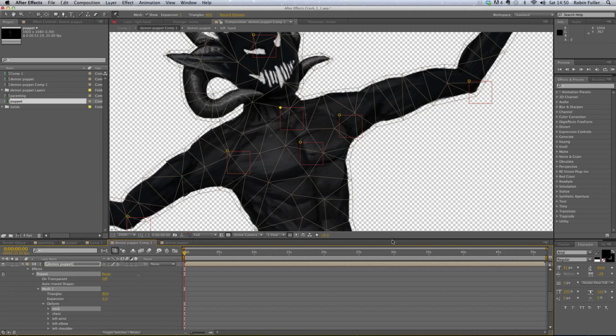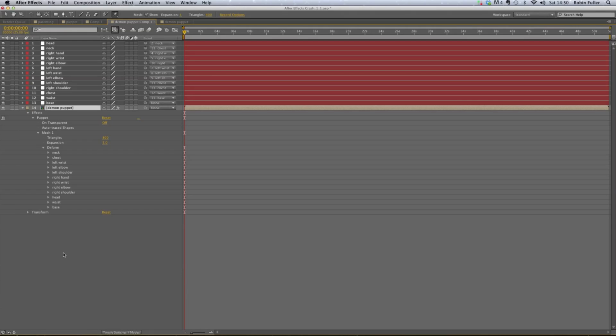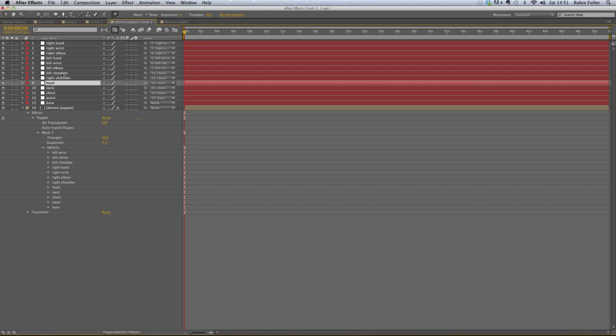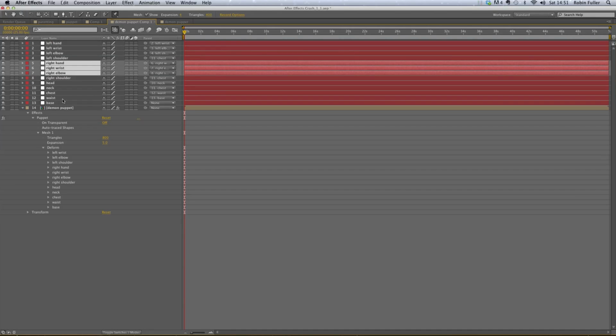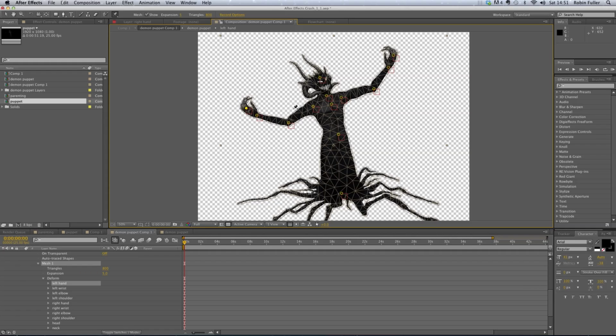Okay, now just to make things a little easier for myself, I'm just going to rearrange these guys. So waist, then neck, then head, then shoulders. Then we'll have that arm, then that arm. That makes sense. So chest, neck, head, then right arm, then left arm. Okay, so now these are all in the same order as these, which is just going to make things a little easier. Okay, so now we are good to go.